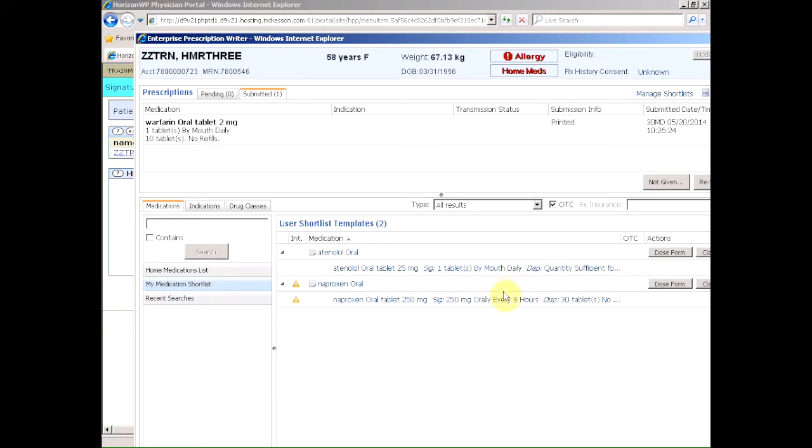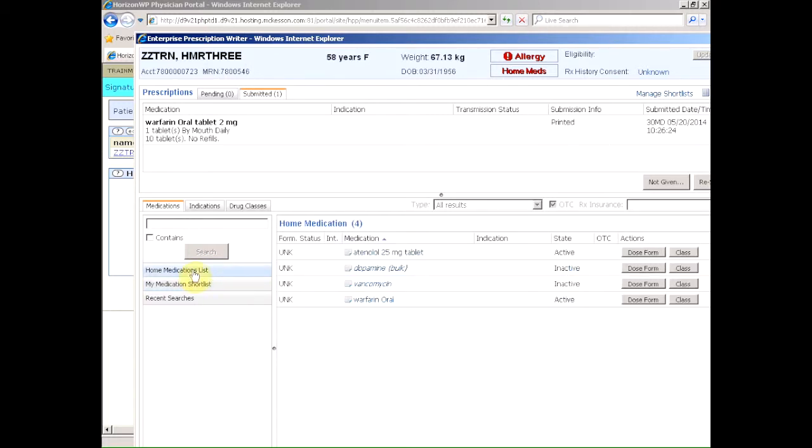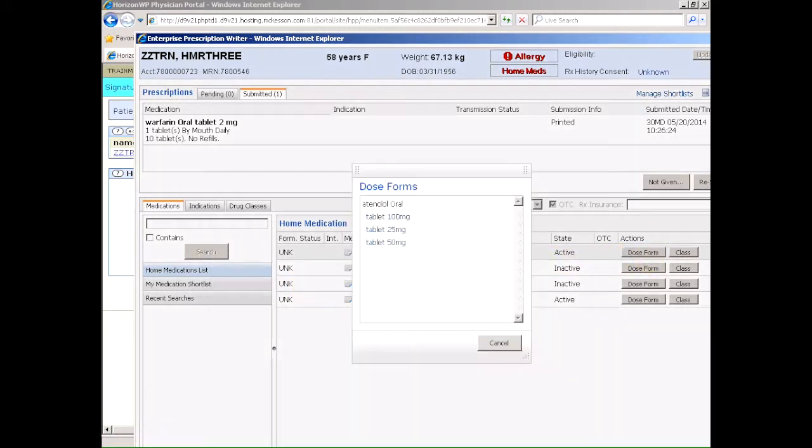We will now begin by entering some prescriptions. Note, there are 3 avenues in which to order prescriptions in the prescription writer. To begin, we will order from an existing home medication. Clicking on the dose form for atenolol will now allow the clinician to pick the specific dosage.